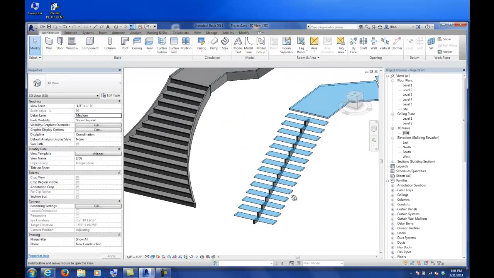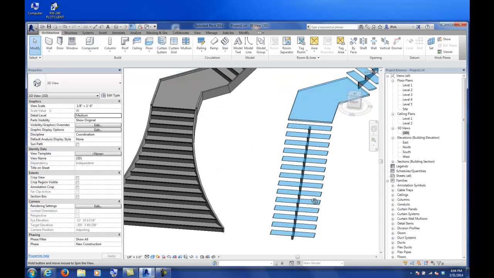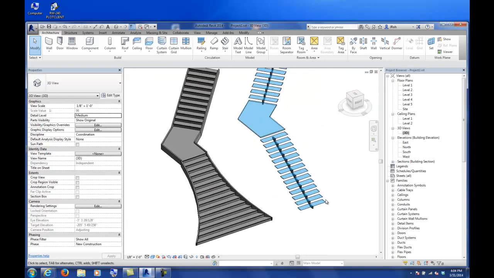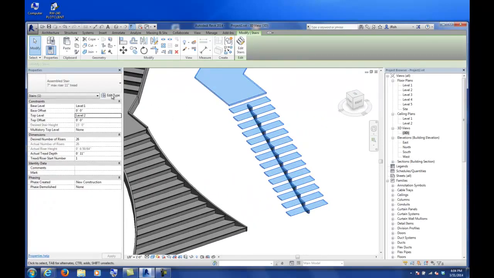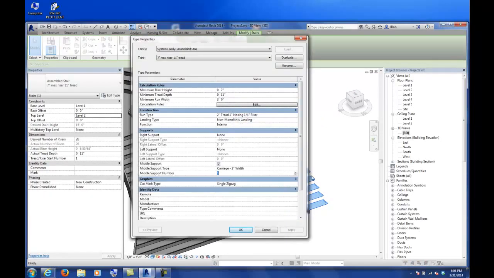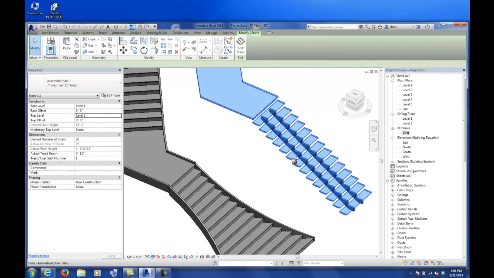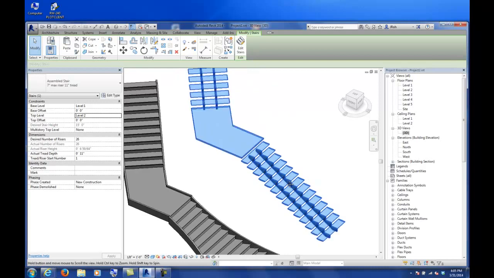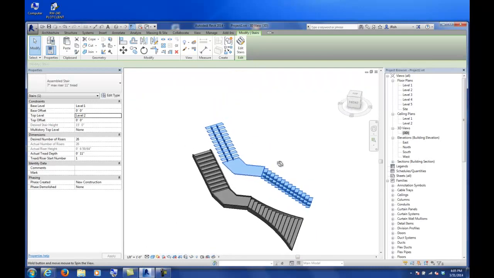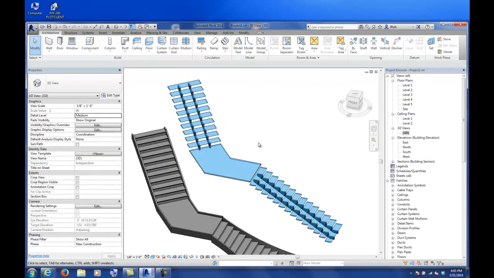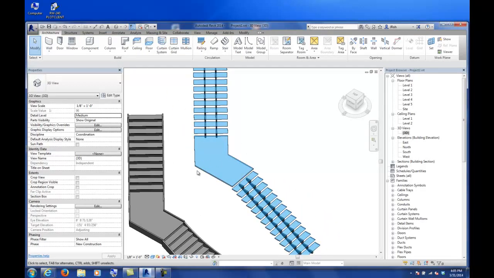So I can now have kind of that floating system. And if I wanted to a little bit more, I could click on Edit Type and change my middle supports. Change it to 2. Kind of get those in there. Looks probably a little more realistic. And then since this is a component stair, I'm going to tab over this landing.